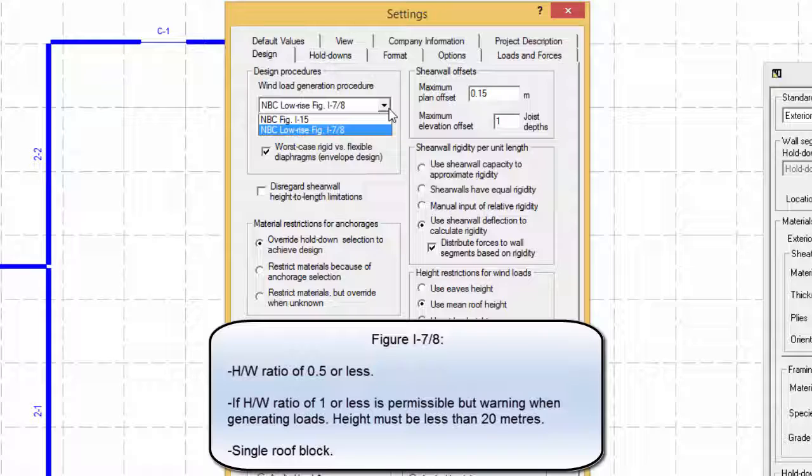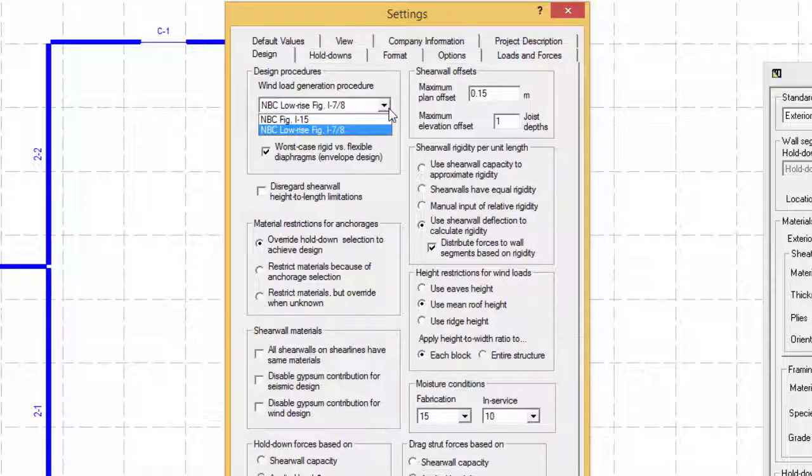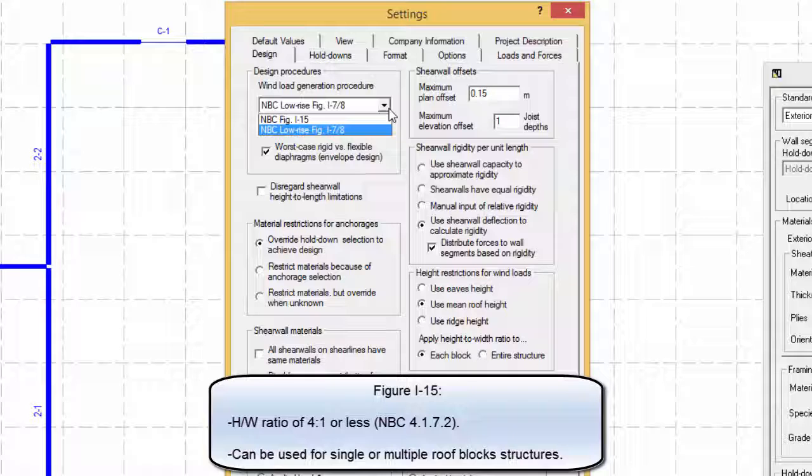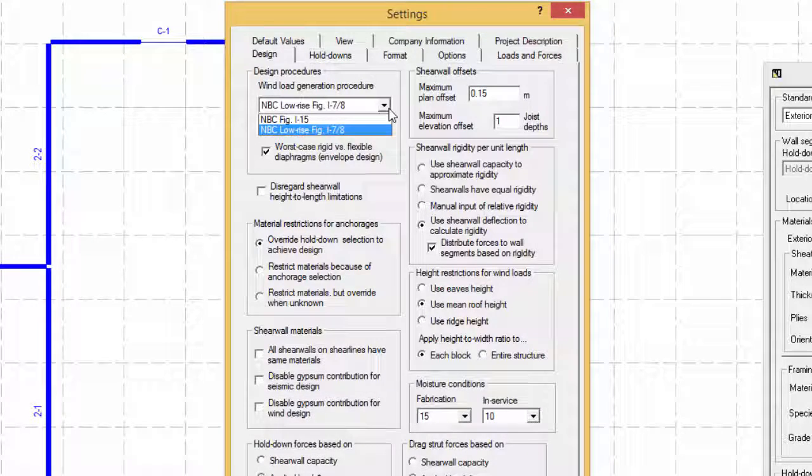In the case where the height-to-width ratio is greater than 1, Shearwalls won't allow the use of the low-rise figure. The all-heights method is more flexible, allowing the entry of any building shape, thus multiple roof blocks. Shearwalls version 9.2 does not allow the use of the low-rise figure when multiple roof blocks are used, such as in tutorial 2, even though the height-to-width ratio is satisfied. For this example, a two-story structure with one roof block is used to demonstrate various effects of the settings, therefore the low-rise method will be used.